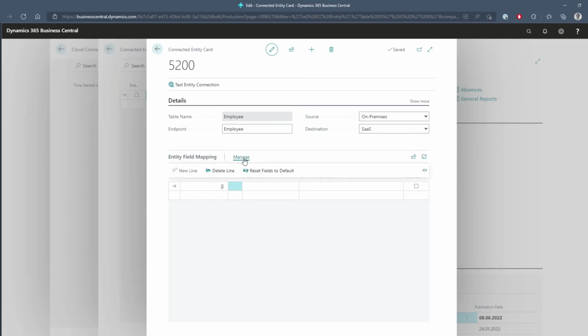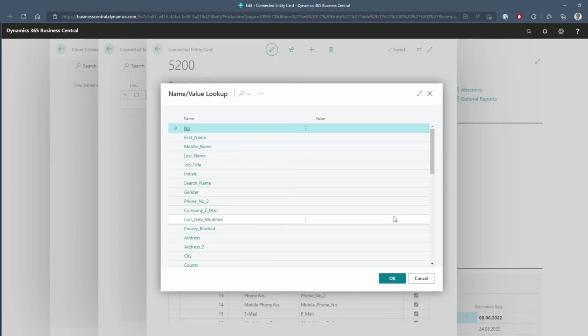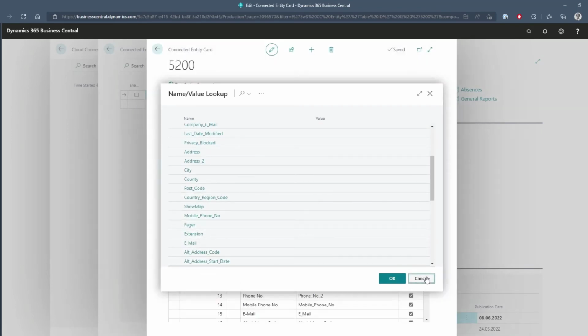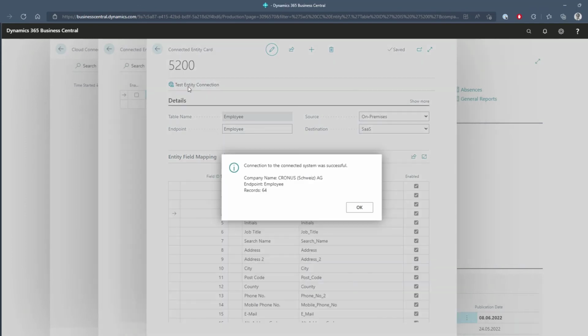In addition, each entity has a field mapping associated with it. That means which fields in the table in the cloud map to which fields in the web service on-prem. You can let the Cloud Connector populate this automatically by choosing Reset Fields to default. We recommend that you review each of these fields before running the Cloud Connector just to make sure everything is configured correctly.